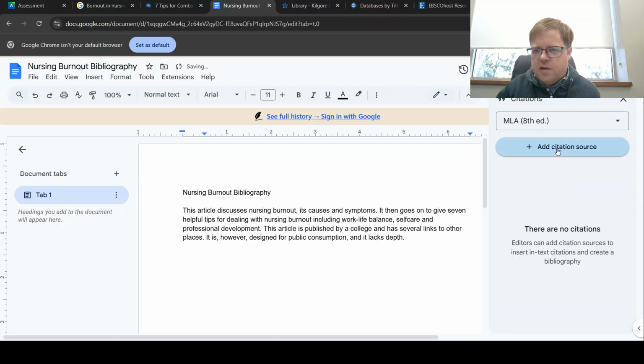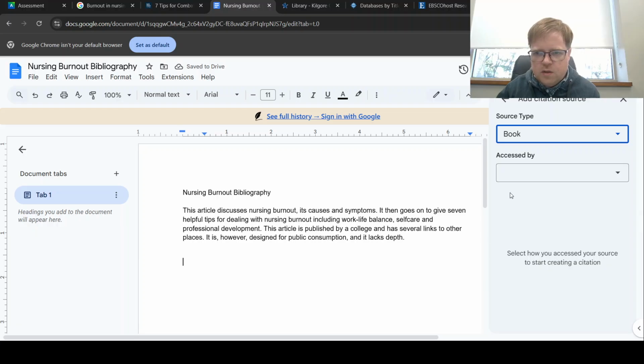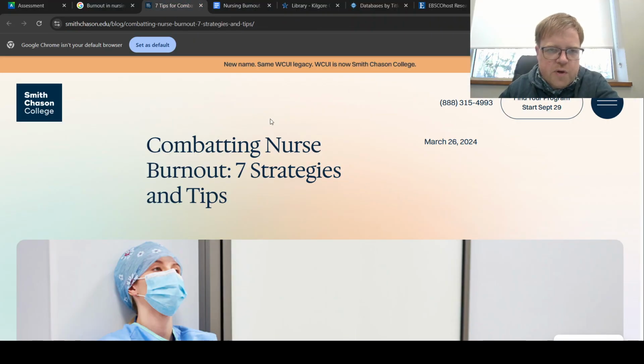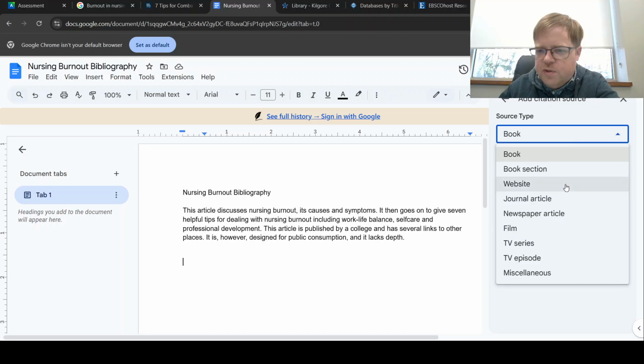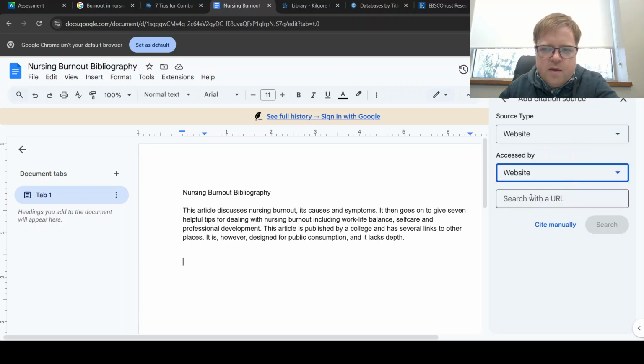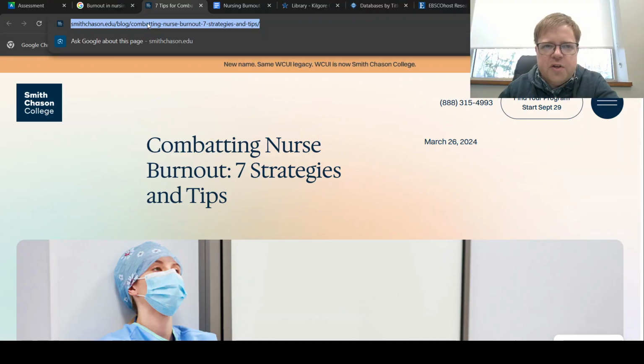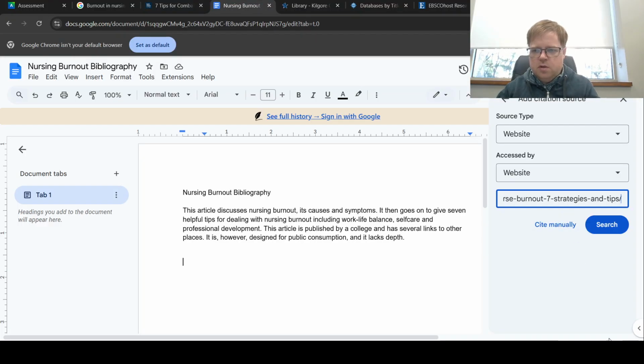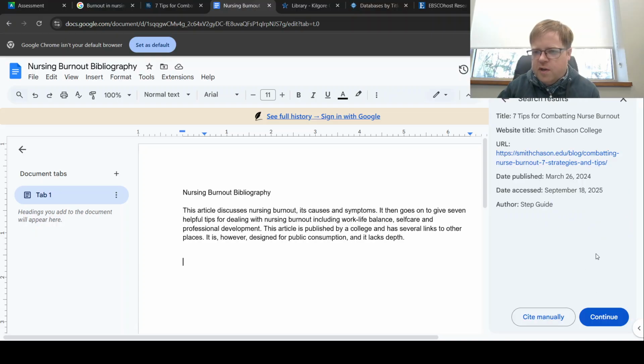Delete this one. And add citation source. So for source type, this is an article from a website. So we're going to select websites and website. And when we do that, it will have this search box pop up. If I take my URL right here and I copy paste this into this search box and press search, most of the time it will be able to fill in all of the blanks for me and I won't actually have to do anything. So if I look right now, I can see most of these blanks are filled in correctly.